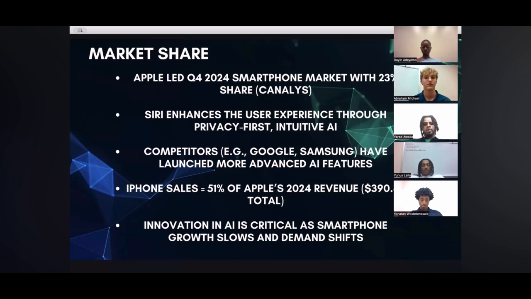Finally, it's also important that iPhone still makes up over 50% of Apple's total revenue, so continuously improving the experience for users, especially with AI, is critical for this. However, in quarter four of the past year, iPhone shipments declined slightly, which shows how important it is for Apple to stay ahead in AI. As the smartphone industry shifts towards AI-first experiences, Apple's ability to enhance Siri and deliver more advanced capabilities will be key to protecting against growing competition in their market.